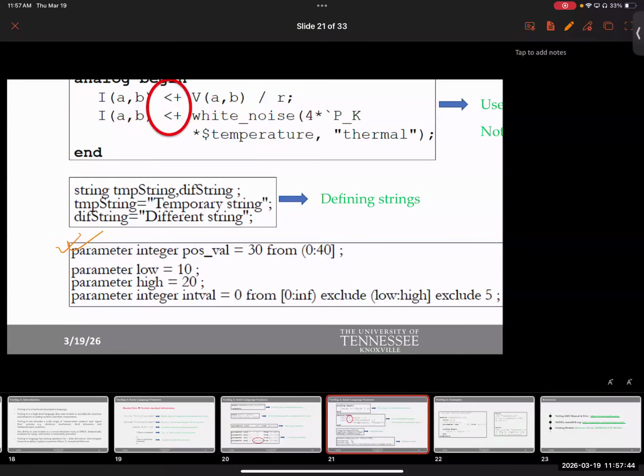So notice this is an integer. This is the name of the parameter. This is the value that you assign. And then this is the range. And I hope you guys understand what this and that means. Close bracket, open bracket, right? Less or equal, greater. So basically it means this pos value will be greater than 0, but less or equal 40. Okay. Are you all good?